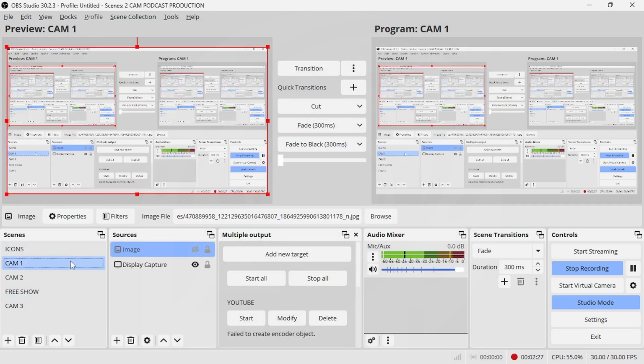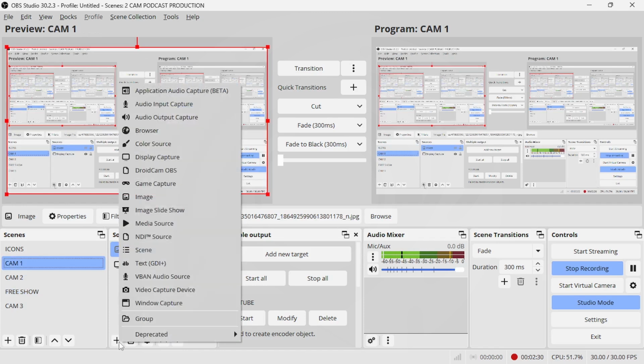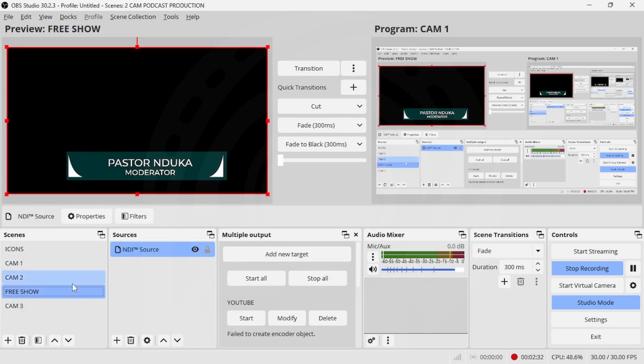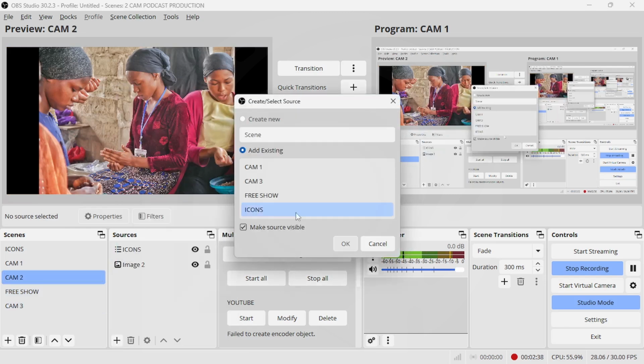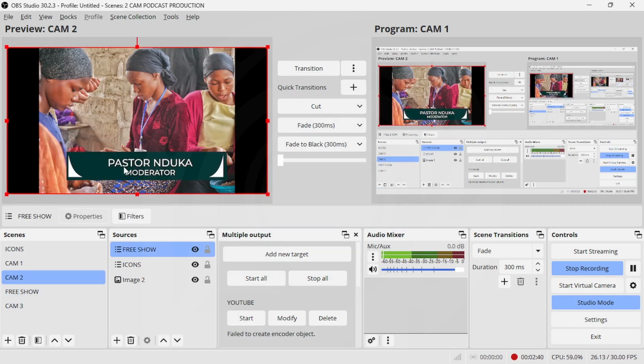To bring it into our cameras, all you have to do is go to the camera and bring it in as a scene. Automatically it comes up here, comes up in the camera source. If it is too bulky for you, there are other ways to make it in such a way that everything is in one. You just bring in only one scene inside the cameras. Okay, so that is it.